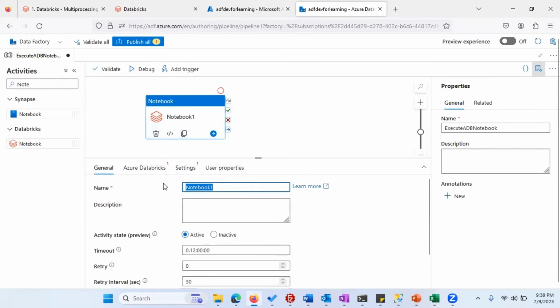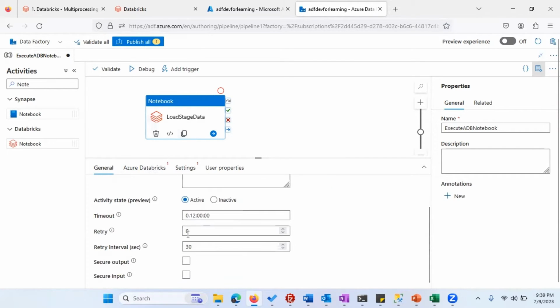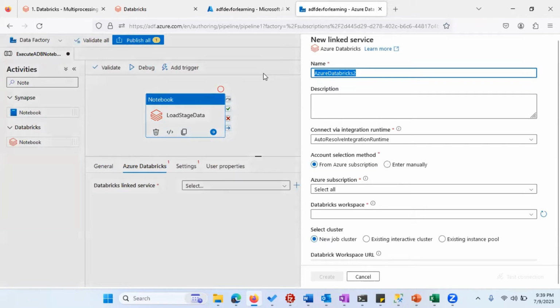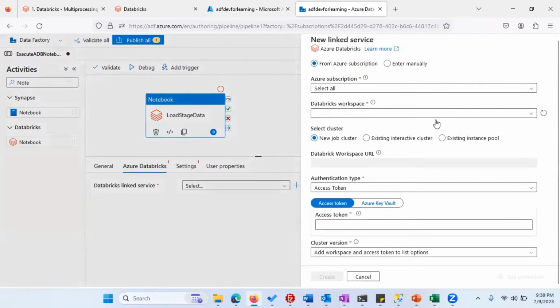Then, under the General section, provide a name to the notebook. We will go with Load Stage Data, and we do have some additional options, for which we will go with the default option for this demo. In the next section, we need to create a linked service for connecting to the Databricks workspace. Let's provide a name to the linked service, and we will go with Connect Databricks Workspace so later I can understand. This linked service can also be used in other pipelines if we need to connect to the same Databricks workspace. Use the drop-down to select the Azure subscription and Databricks workspace.